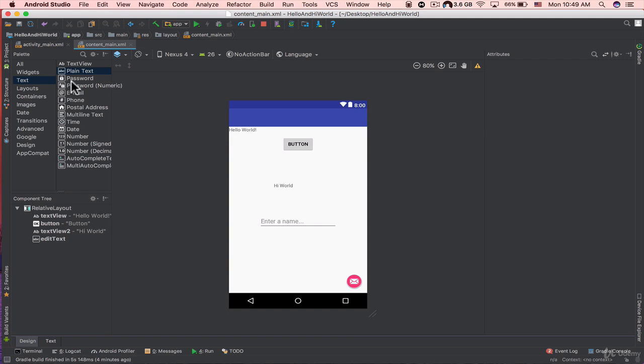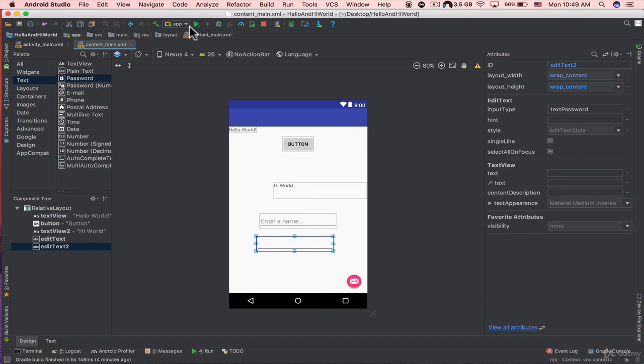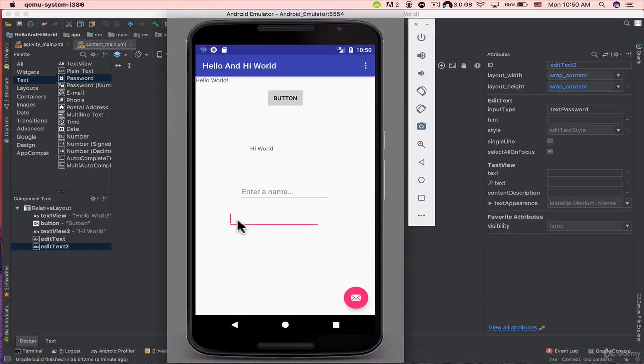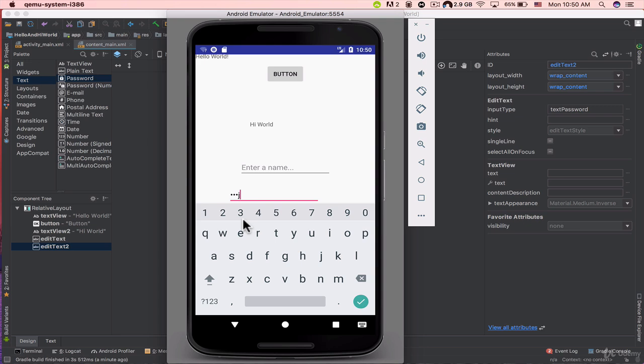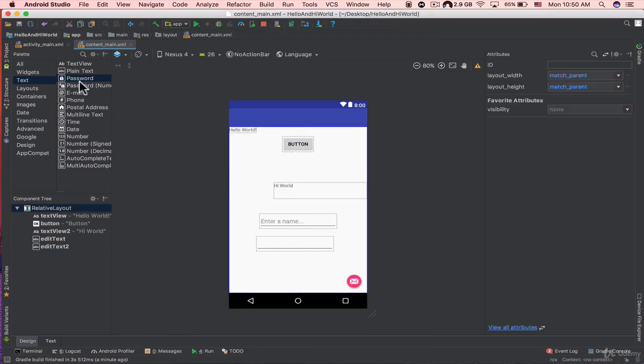We have some other edit texts. We have the password edit text, in which you can actually enter a password. So let me just drag a password edit text here. And here, let's run the app. So here you can see our edit text. And as you can see, whatever I put here is shown as dots. So this is how we can use it as a password edit text. And we have lots of other edit texts. We have password numeric, where you can only enter numeric values. We have email, phone, postal address, and lots of other components.